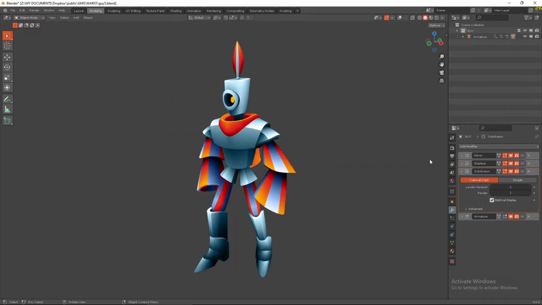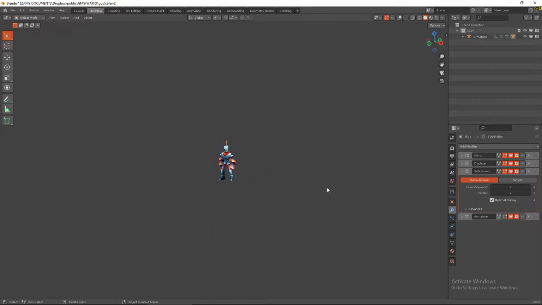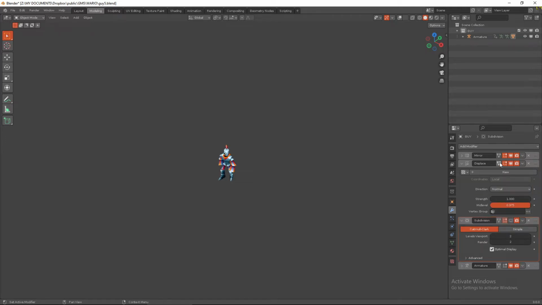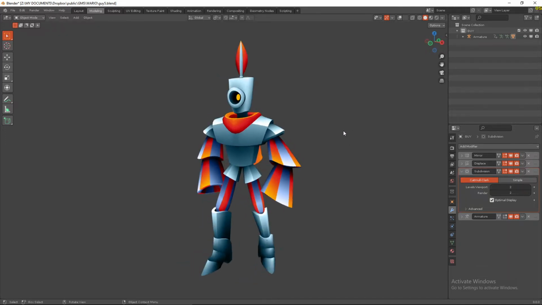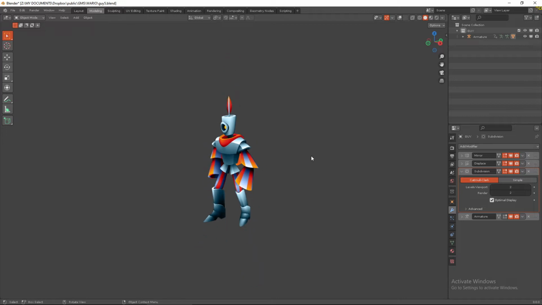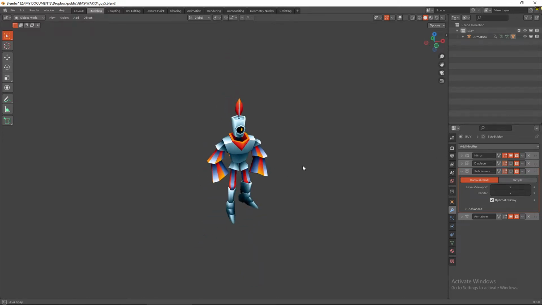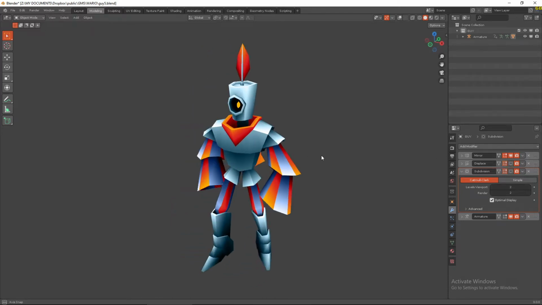But I realized that in-game, the character's going to be something like this, and you can barely see the difference. So I think maybe I'll use the subdivided models for promo art or something like that, and then use the low poly ones for actually in-game.